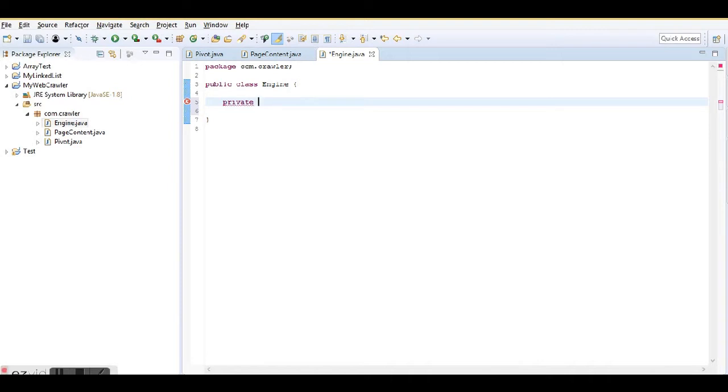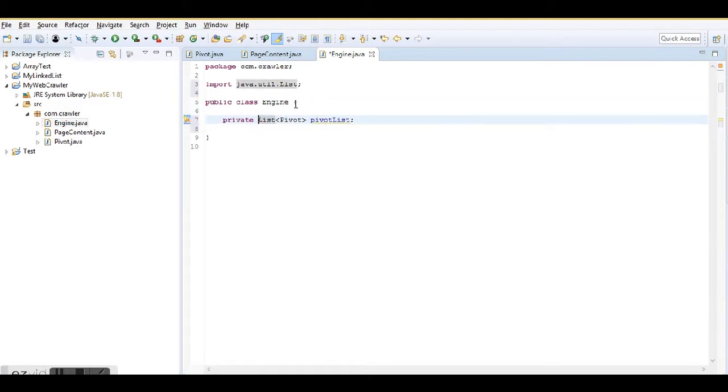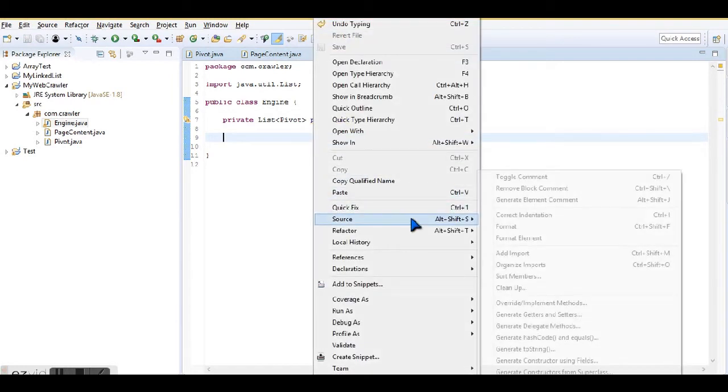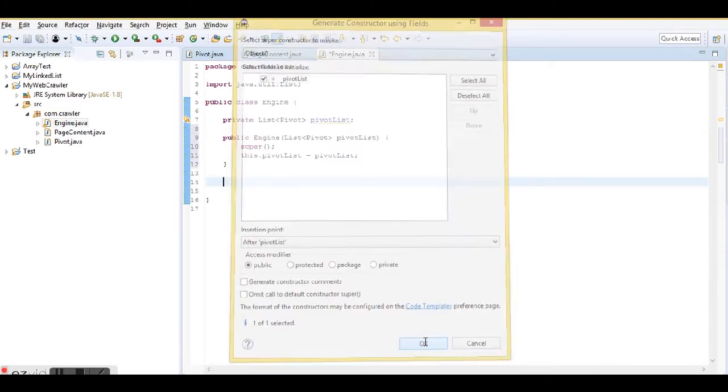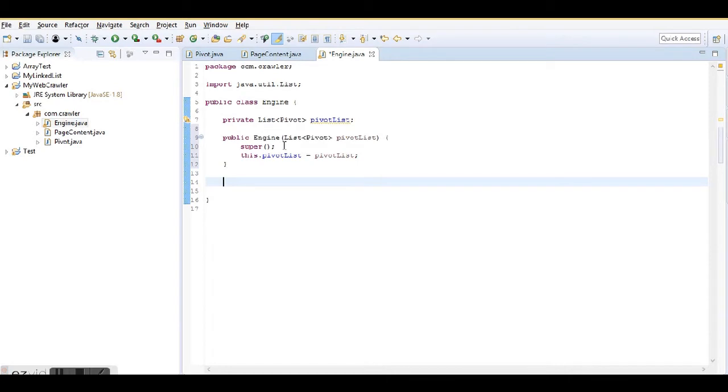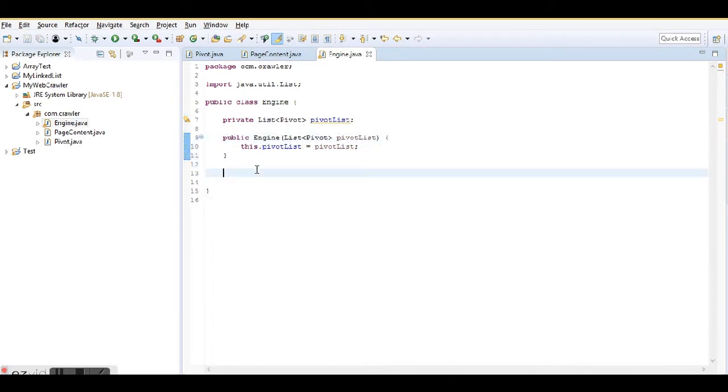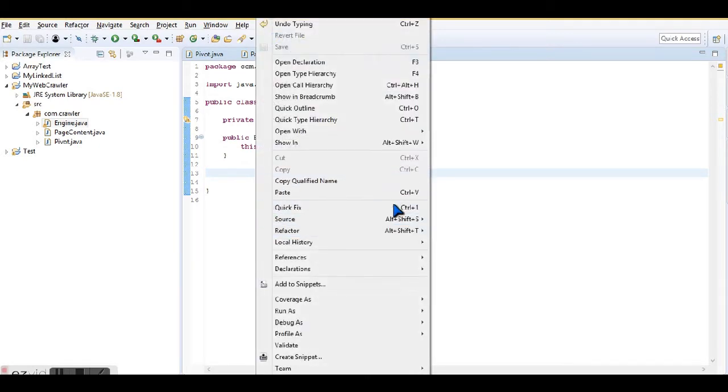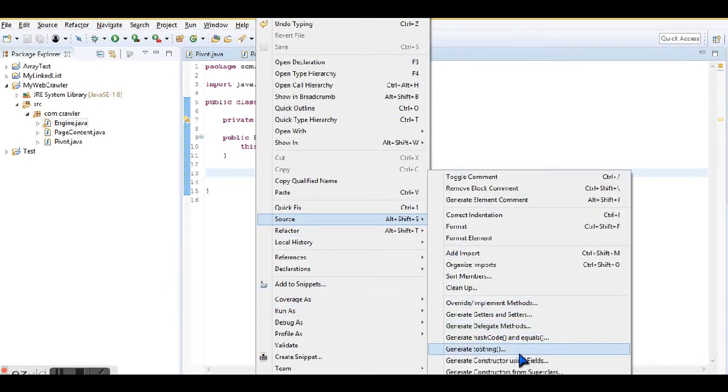Now the next thing is to develop the engine of the application. So we create a new class and call it the engine. This engine class is going to do the manipulation of all the objects from the page content. It is going to go through the pivot link, get all the content of each pivot, and display it. That's what this engine will be doing. So definitely the engine should have a list of pivot.